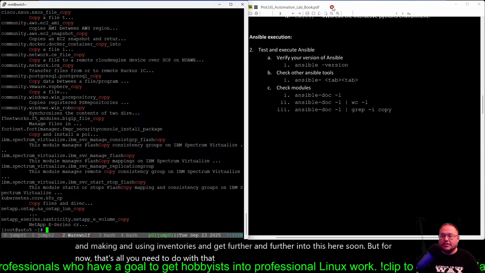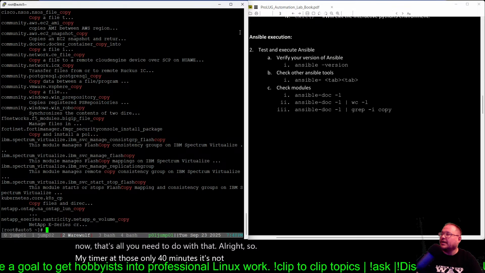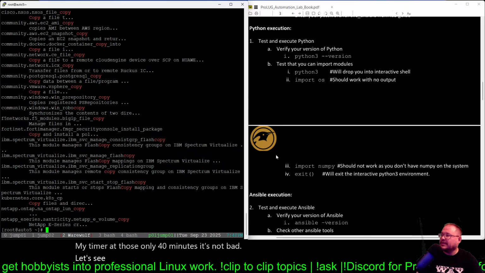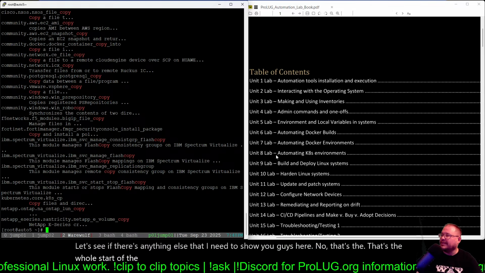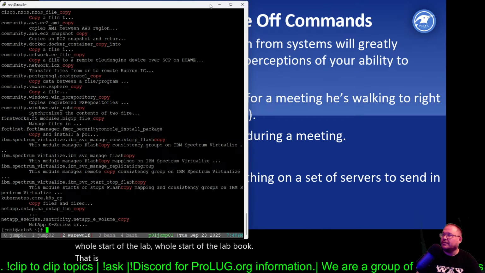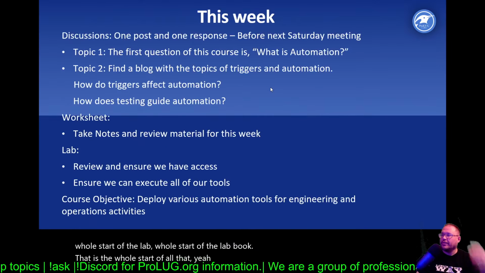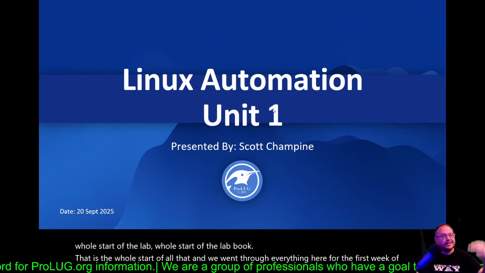All right, so what's my timer at? That was only 40 minutes. That's not bad. Let's see if there's anything else that I need to show you guys here. No, that's the whole start of the lab, whole start of the lab book. That is the whole start of all that. Yeah, and we went through everything here for the first week of the course as it kind of exists.